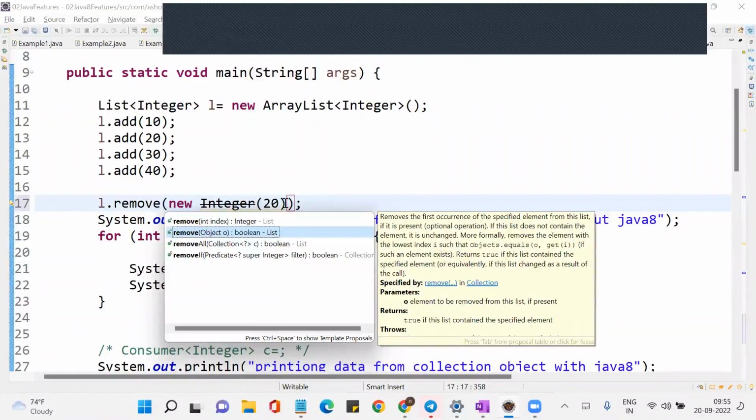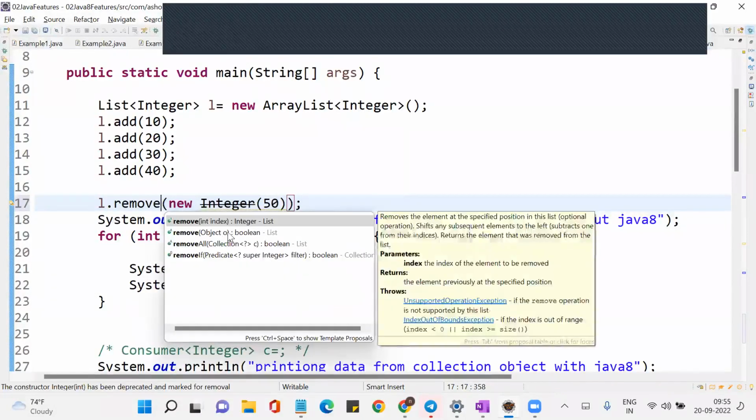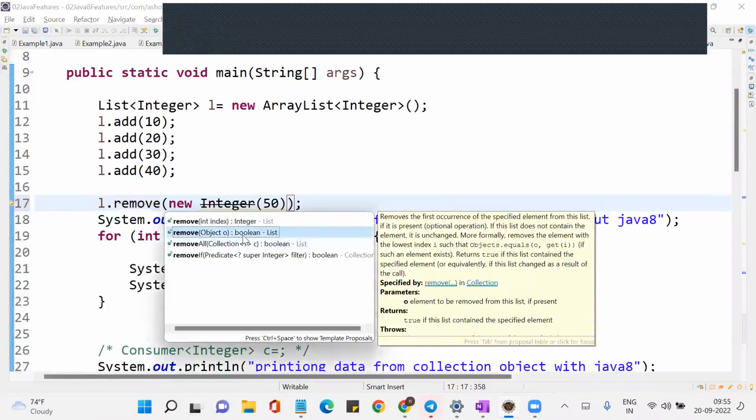Yes. Whenever I do this, it will check whether the list has an object with the value 20. Do I have the object in the list? If it is present, then it will remove it. For example, if I put 50, what is the output of the remove method? The remove method returns a boolean. Will it return true or false? False. Why? The object is not present in the list.